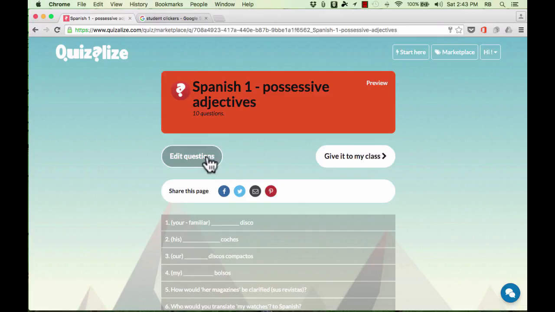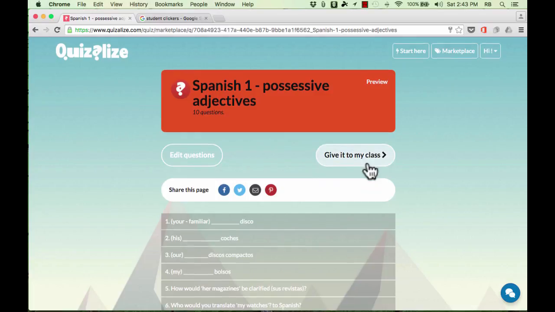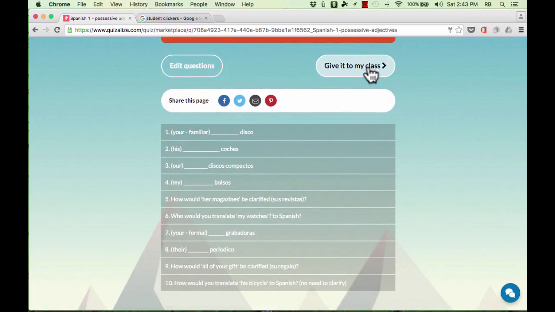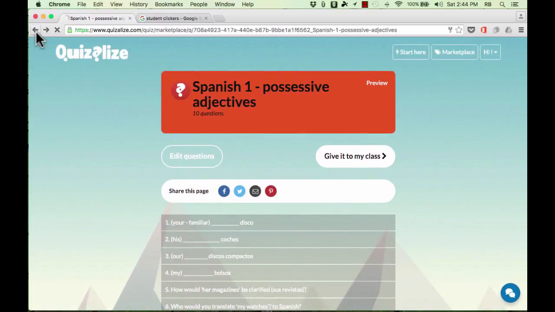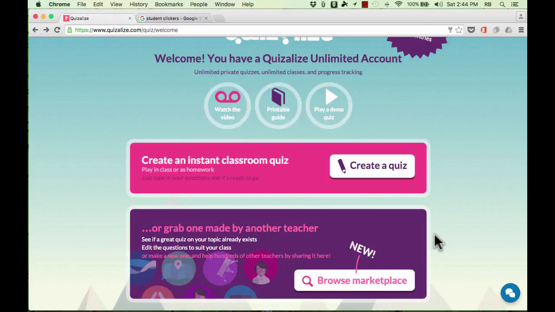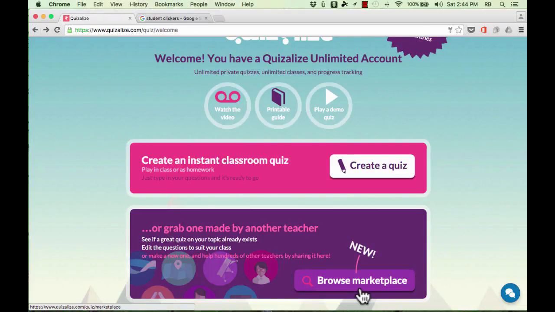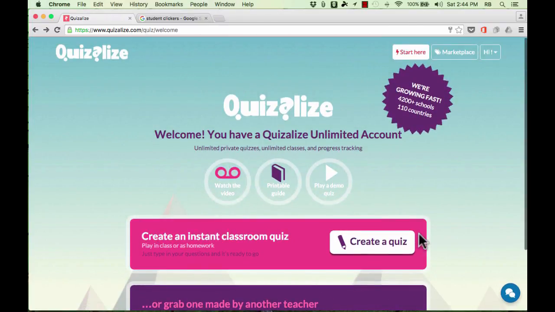In many cases, you can edit the questions, and then you can give it to your class or assign it to your class. I'm going to go back because while in many cases you'll be able to find games that other teachers have made that will work great for you, in other cases you'll want to make your own.